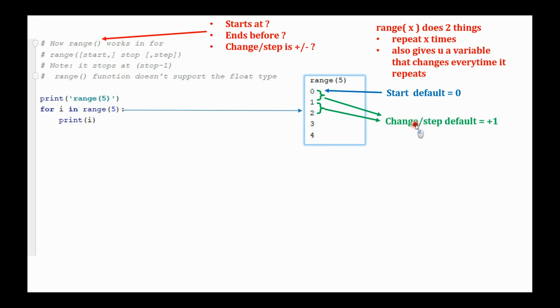The change of the variable, which we call the step, is by default plus 1. So we did not specify the step. So every time this variable will plus 1, plus 1, plus 1, plus 1 when it repeats. That's where you see 0, 1, 2, 3 and stop at 4.